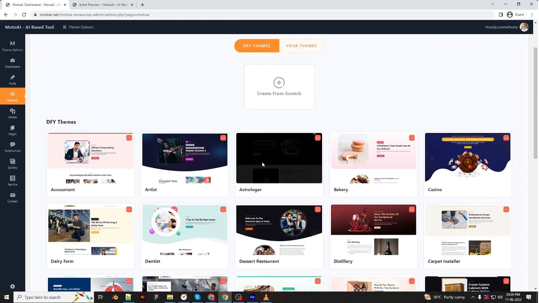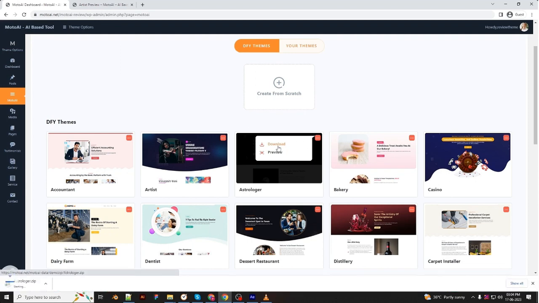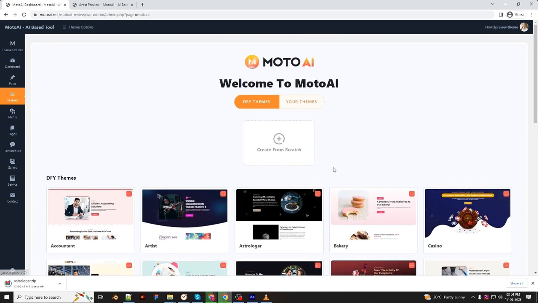To use the theme, click on the three dots menu on the top right corner. You will get Download and Preview option. Just click on the Download button to download and use the theme. Click on the Preview option to view the site. You can click the button at the top for creating your website from scratch.